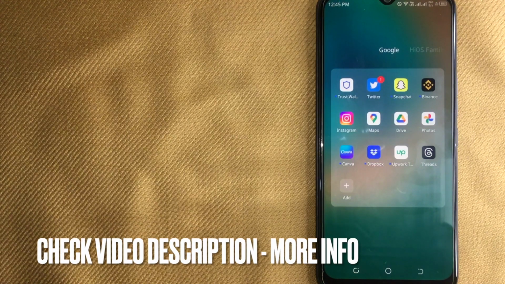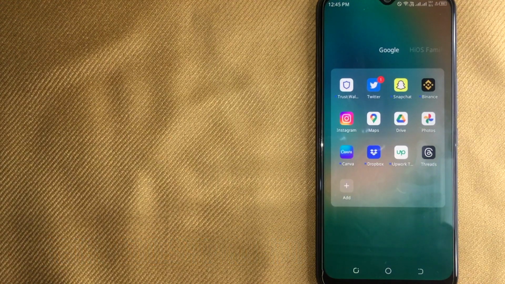Muting accounts on Threads app is quite simple and easy to do, and the process is the same for Android and iOS devices. Let me show how you will mute accounts on Threads app.